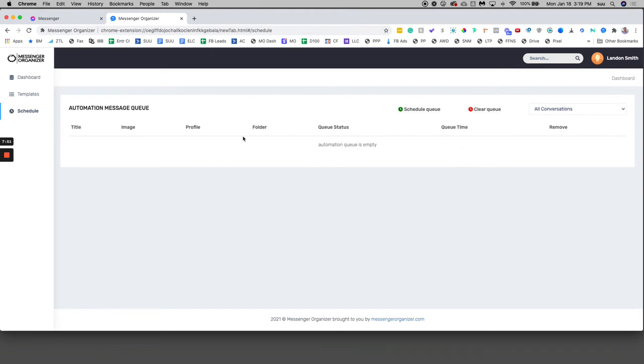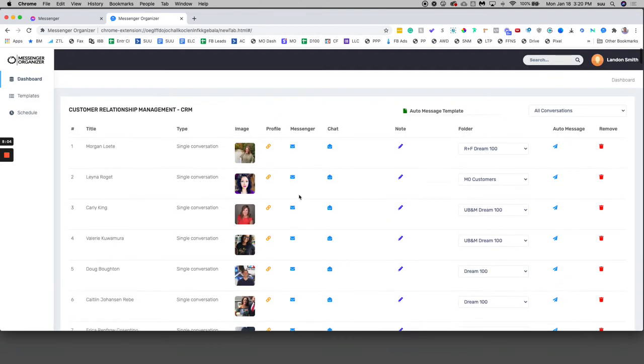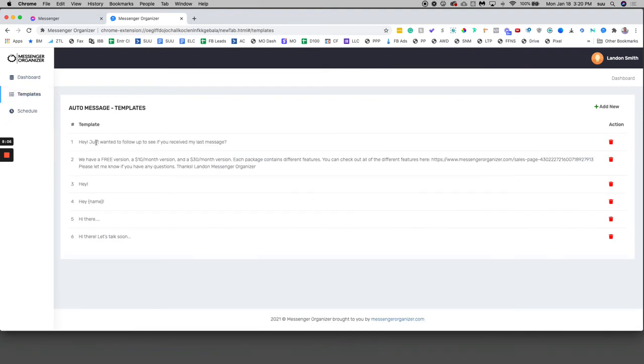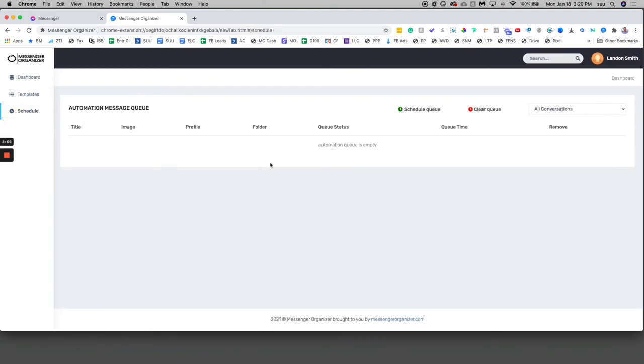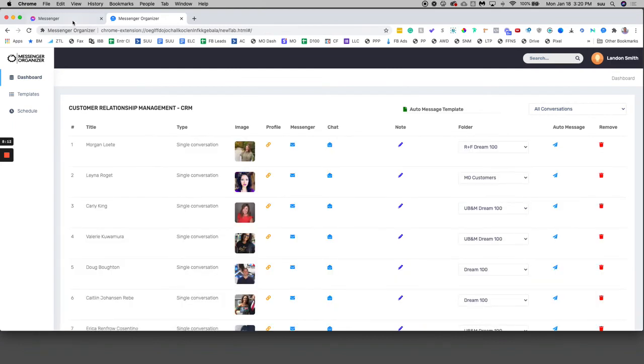Okay. So this new CRM update is incredible. The UI is really nice. It's very pleasing to the eye, and it just makes it a lot easier to stay organized because we can go to our dashboard and see all of our lists here. We can go to our templates, we can make new templates, and then finally we can schedule, which is an awesome feature inside of Messenger Organizer.